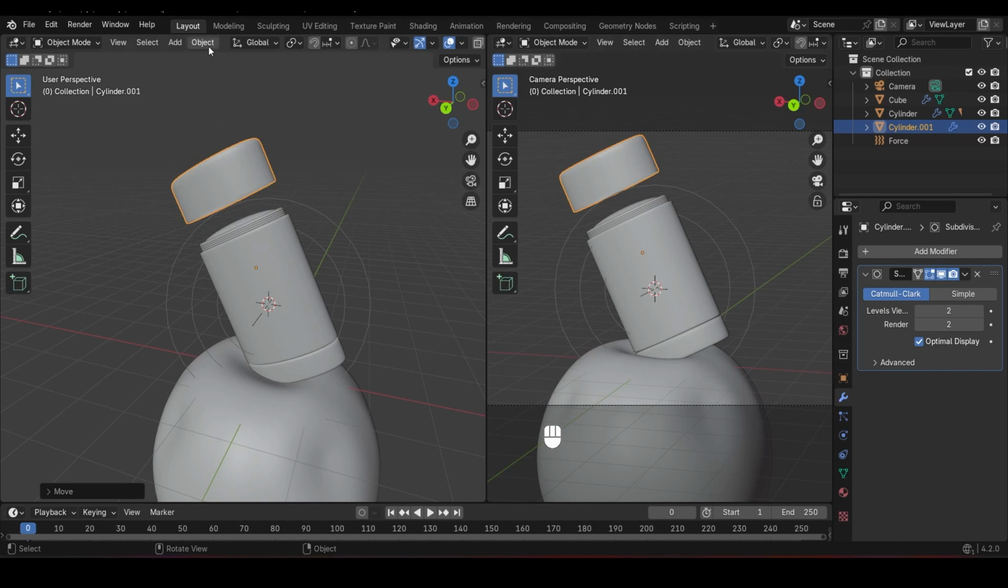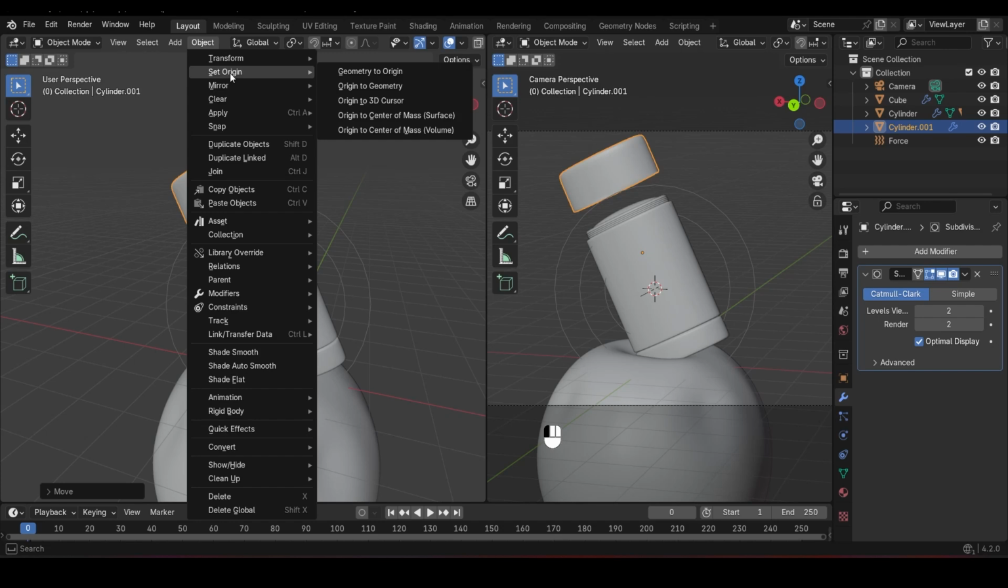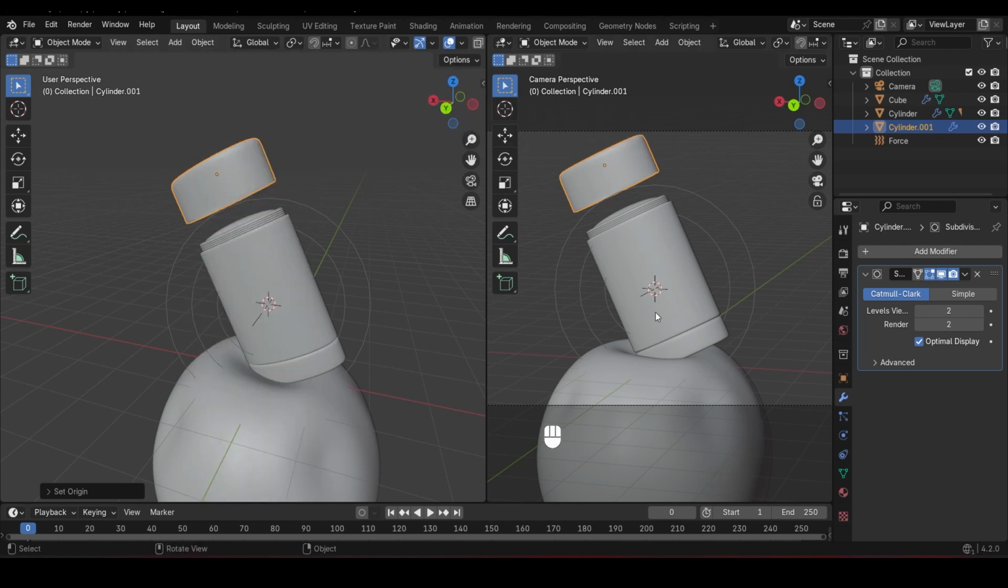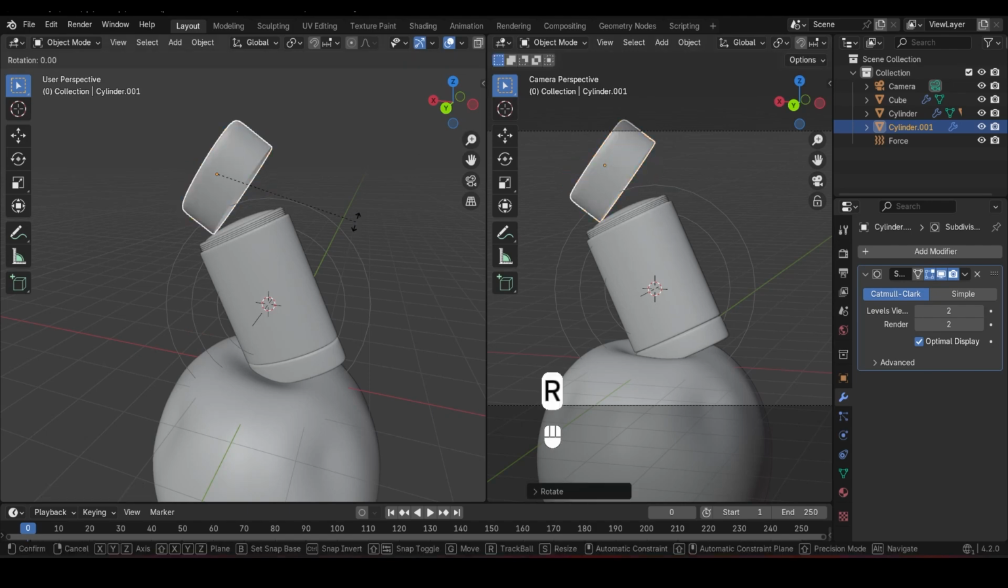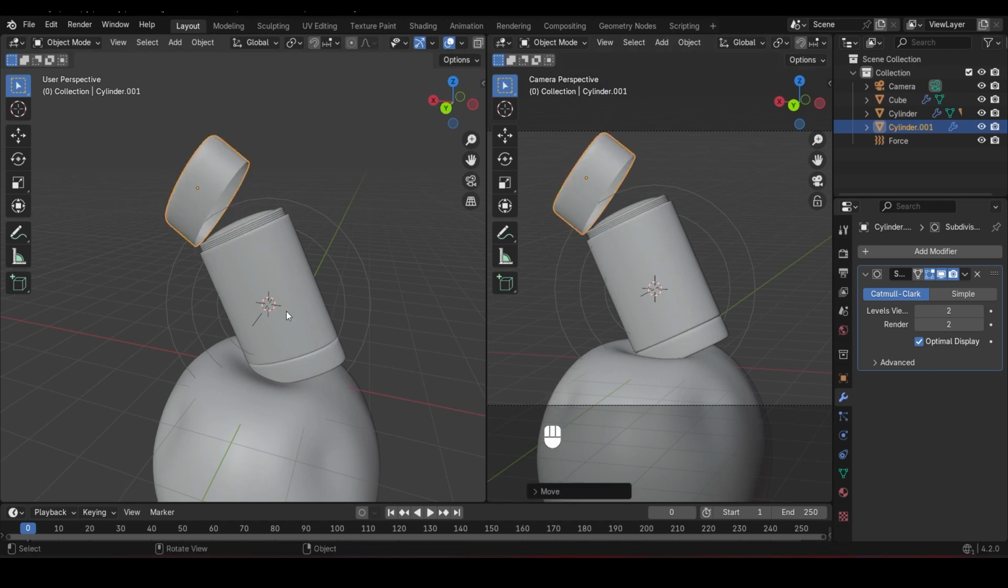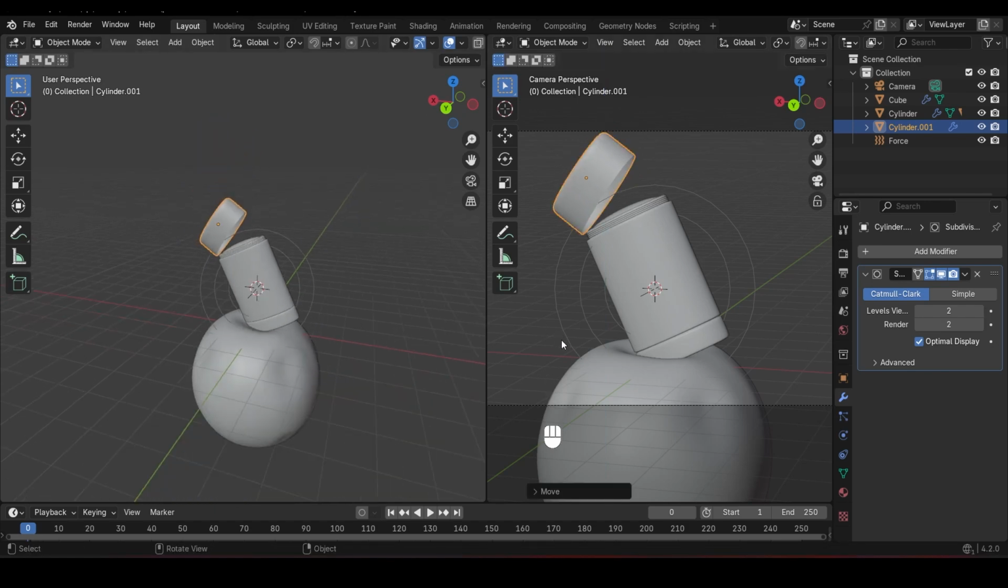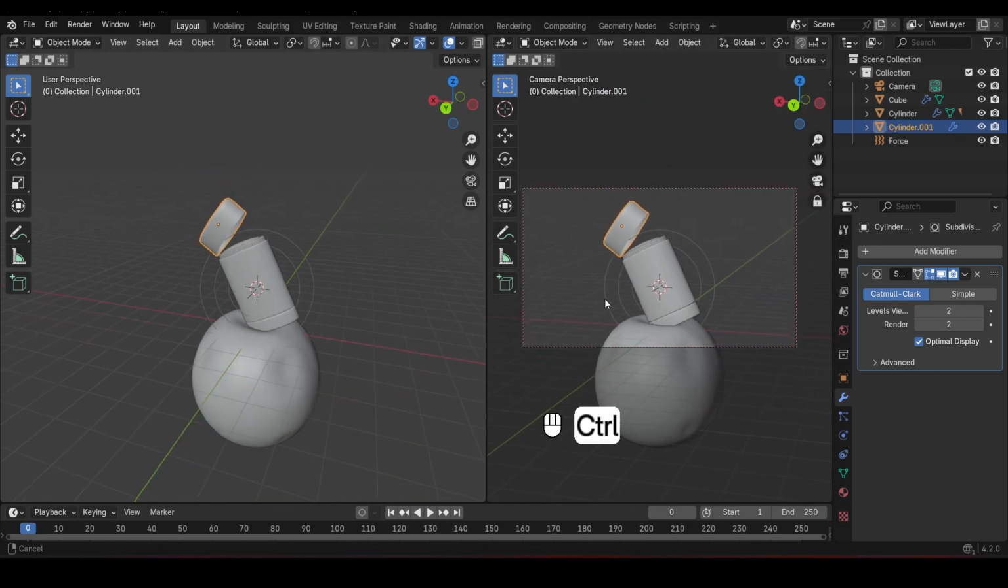To fix this, with the lid selected, go to Object, choose Set Origin, and then Origin to Geometry. This will align the origin to the lid itself, making it much easier to rotate and adjust. Feel free to keep rotating until you find an angle you like. I think this angle works for now, but I might also want to move the camera slightly for a better composition.